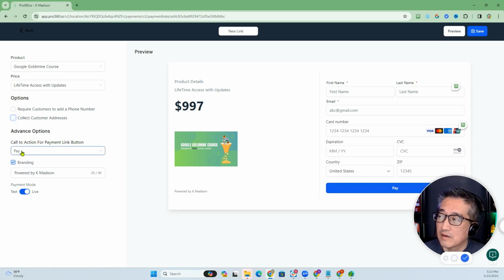Okay. And then there are different call to actions. There is pay, book, and donate as well, right? So we're going to just keep it at pay. And as you can see here, you may include the branding or you may just take it off. So the branding is going to be right here, powered by K Madison, and that's my agency. Okay. And then you want to toggle this on and off. If you toggle this to test, you can actually utilize Stripe's testing numbers and credentials to do a test run on payment authorizations. Okay. So we're just going to keep it live for now. And then we're just going to go and click save, right?